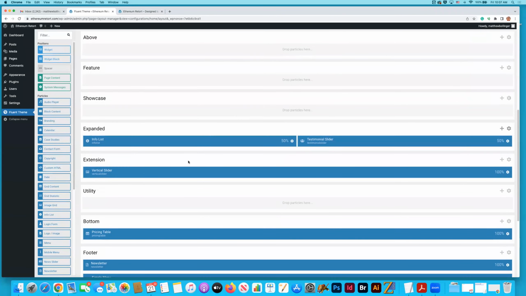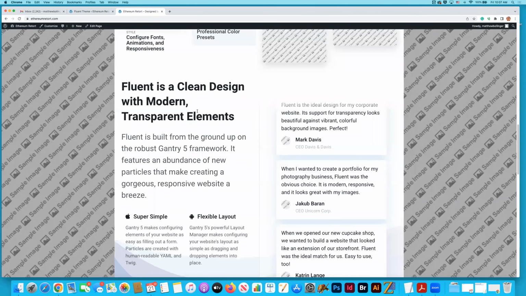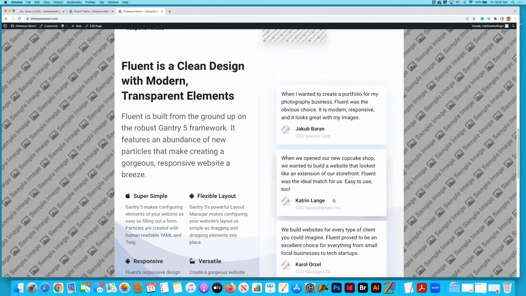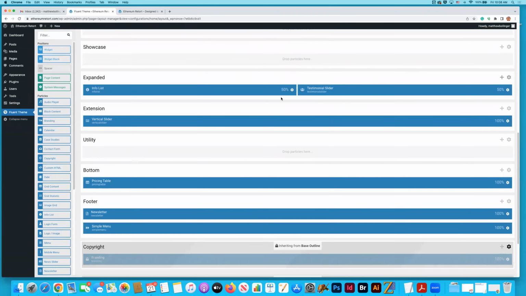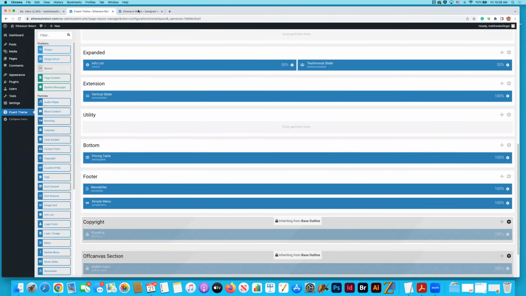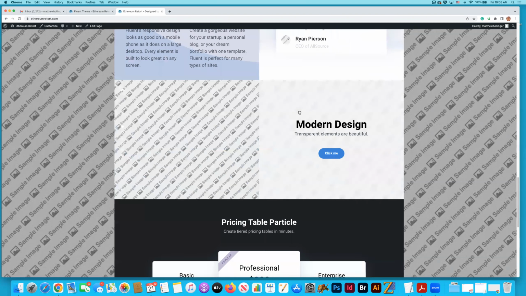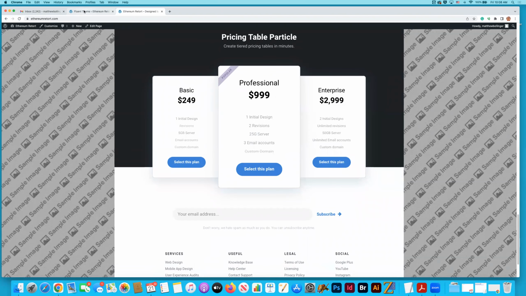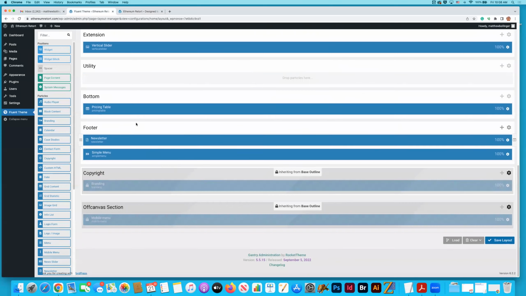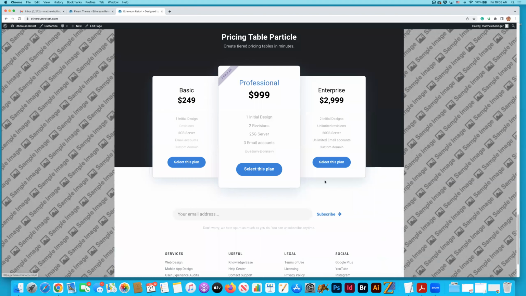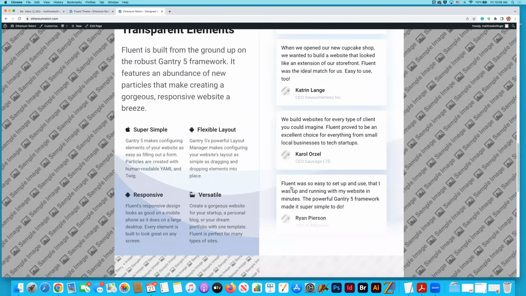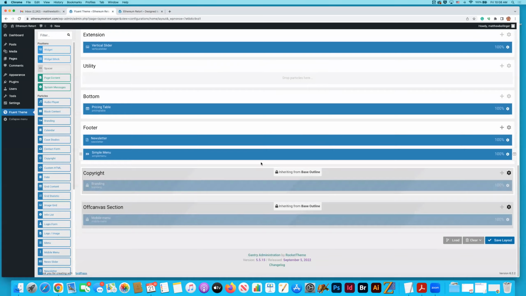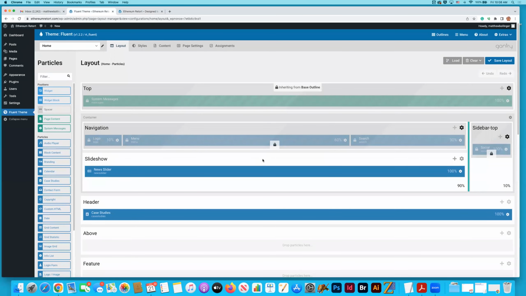Now, if we keep going down, here's the info list and the testimonial slider. Whether we keep that, I don't know. Pricing table. So you can kind of see it's very, very intuitive. Here's the pricing table right there. And then there's a simple menu, which can be modified really easily. All of this stuff is right there on the front page, and it's very chronological, showing you how things are working.